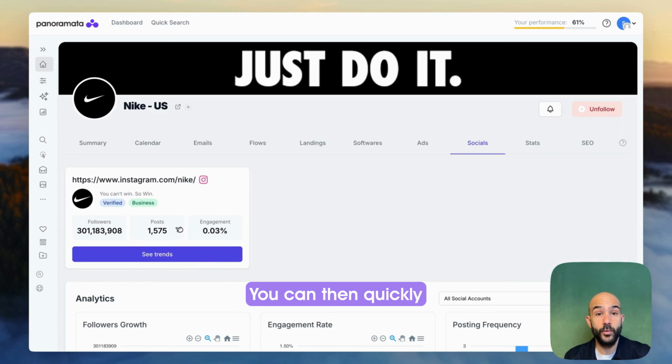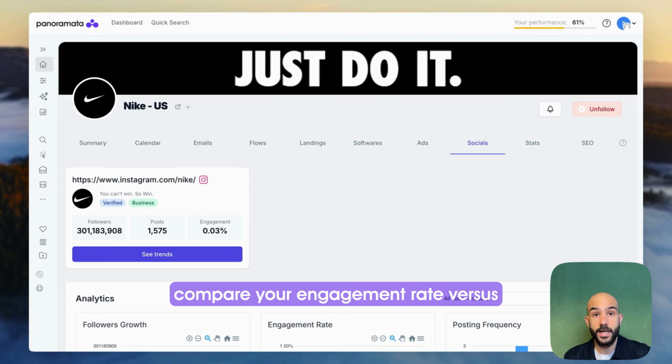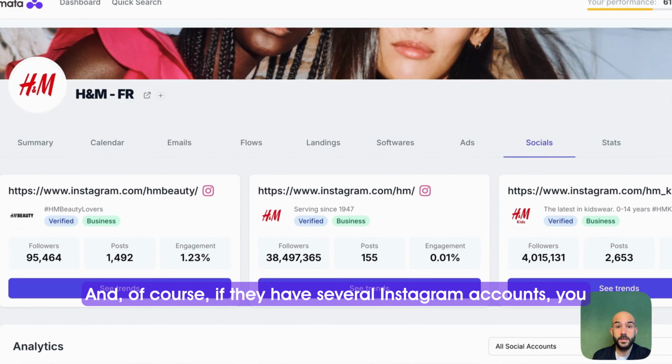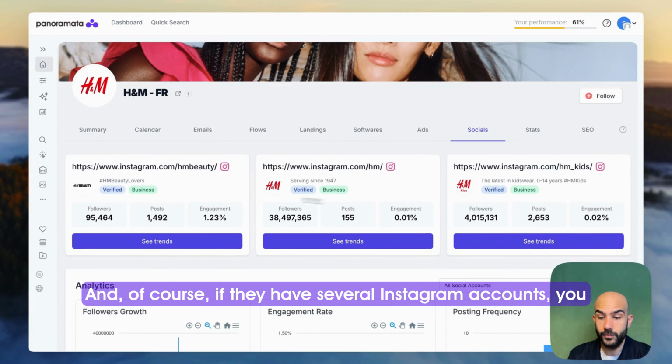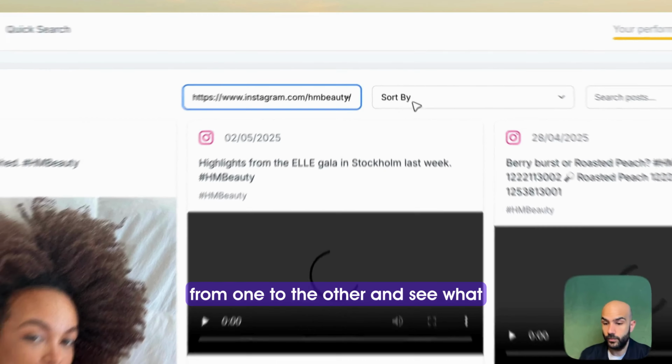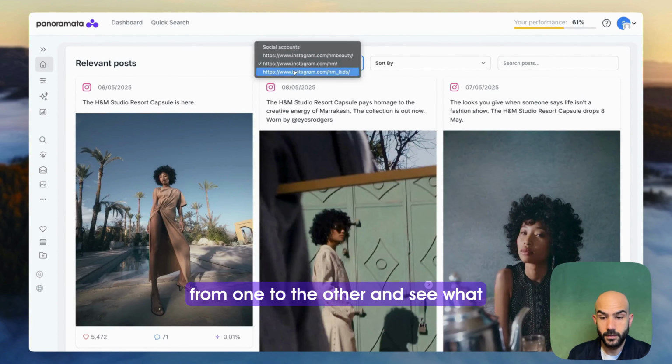You can then quickly compare your engagement rate versus the ones of your competitors. And of course, if they have several Instagram accounts, you can track them all, and right away pass from one to the other and see what they're doing.